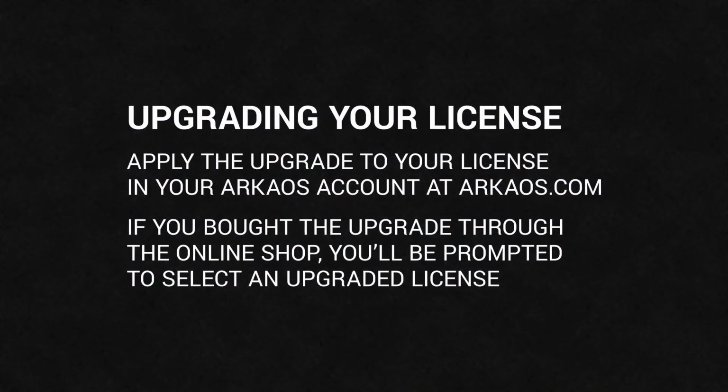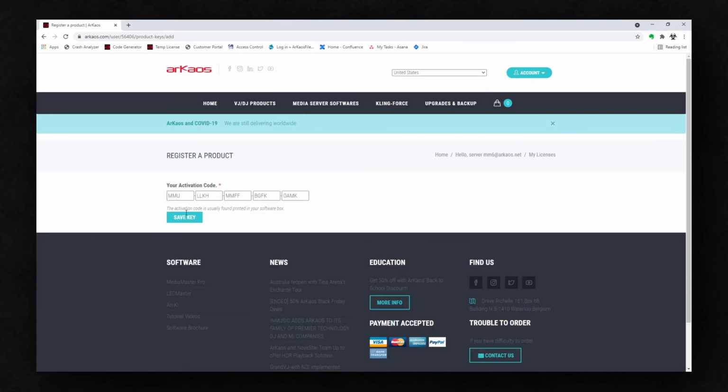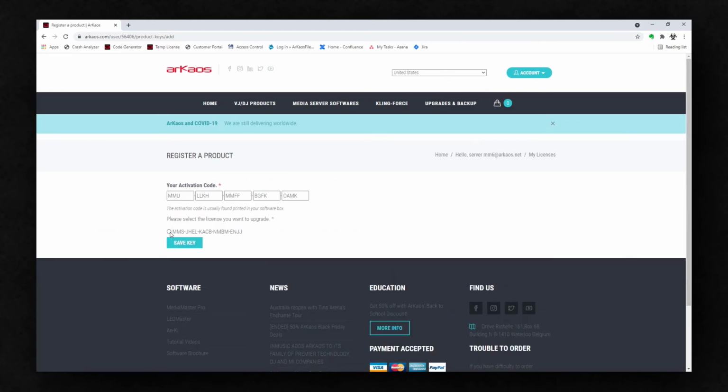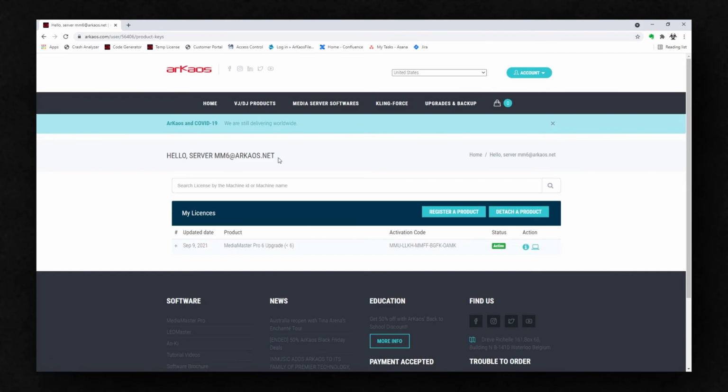To upgrade MediaMaster, you'll first need to apply the upgrade to your license in your ArKaos account at arkaos.com. If you bought the upgrade through the online shop, you'll be prompted to select an upgraded license. If you received an upgrade activation code starting with MMU, log into your account, click on Register a Product, enter your upgrade activation code, and then select the license to upgrade. In both cases, by clicking My License in your ArKaos account, you'll see that your license and eventually its backup have been upgraded to MediaMaster 6.